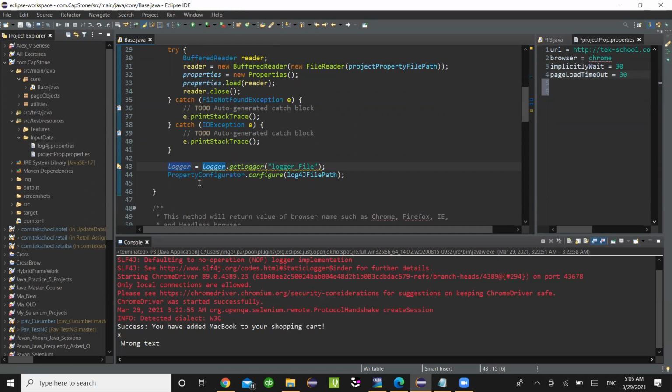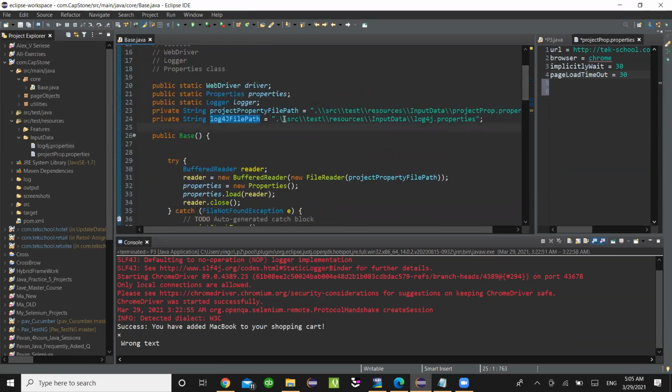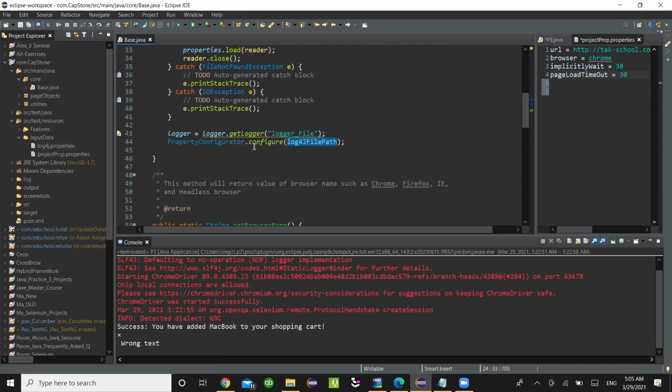And the next step that you need to do is PropertyConfigurator.configure, the log4j path. So where's the log4j? Log4j is inside this. How do I know that? Like I saved the path of the log4j inside this. So now I'm saying, okay, go config, get this information. After you get this information, everything will be saved inside this. Whenever you come here and say logger.info, it will get the information from this part.